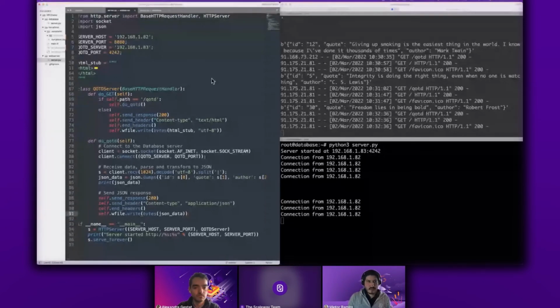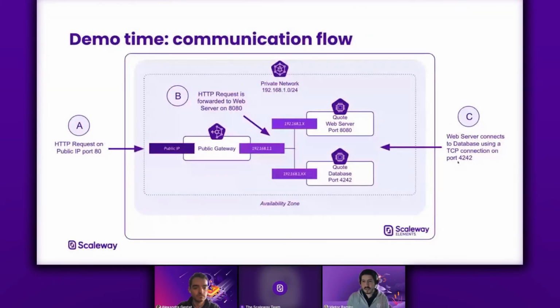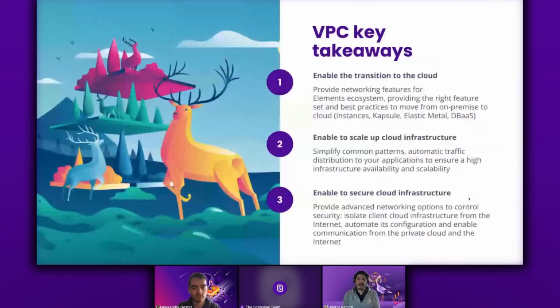So that's it. Let me go back to the presentation. Okay, so I hope it's clear. What are the takeaways here? So the VPC enables you to transition to the cloud. The idea is that you had ways to pop instances, to go to the cloud, to put your services there, and we are providing networking primitives that will make you do this in an easy way.